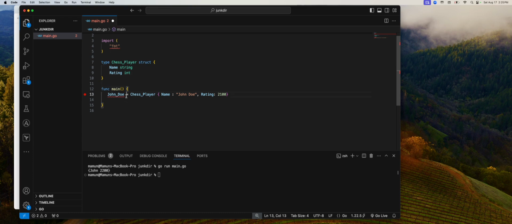Oh, what am I doing? Maybe a colon here. Okay, that's good. Declared not used. That we know that we haven't used it yet. So now we have made an instance of chess player, and that instance has one record, and the record has two key value pairs. One is this name and the rating.